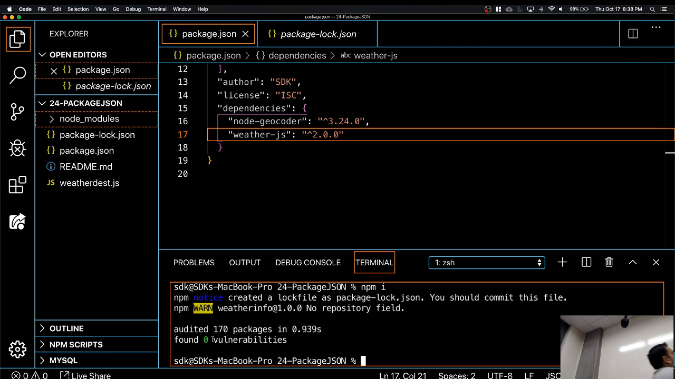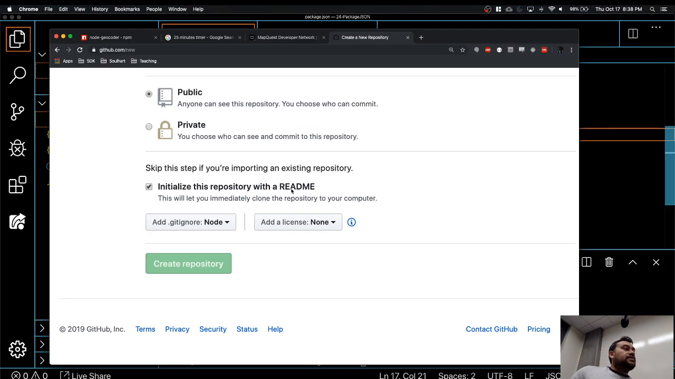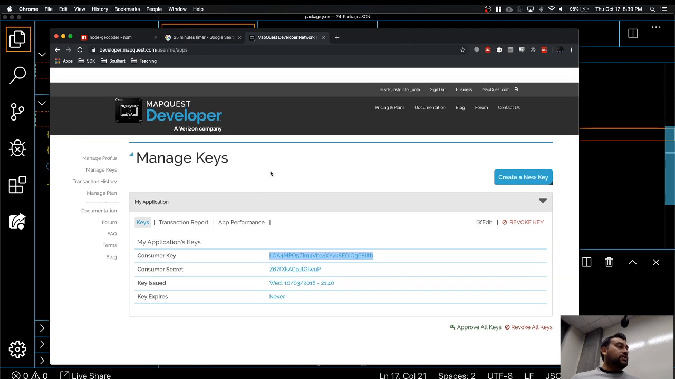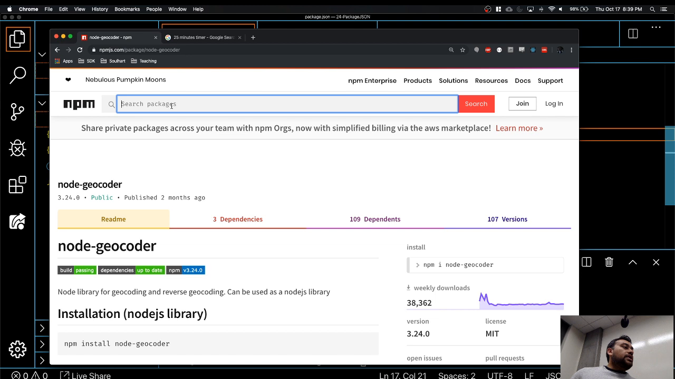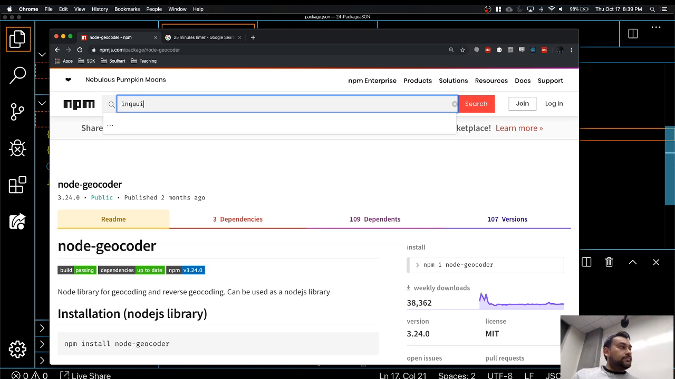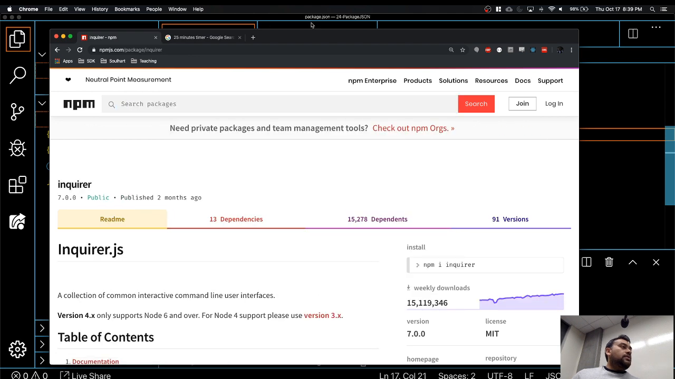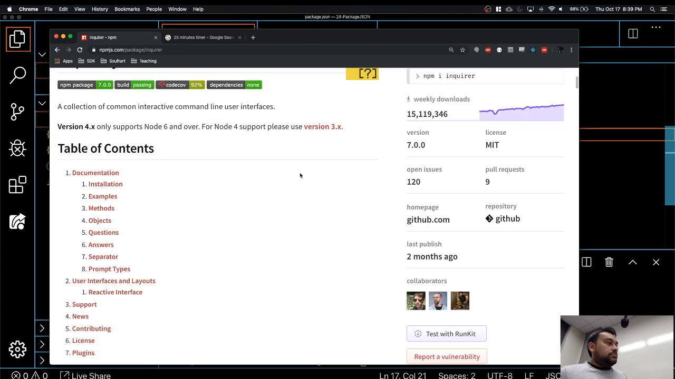All right. So I'm going to show you one more npm package, and that is actually important for your homework as well. We'll quickly take a look at it and see how that works. This is called Inquirer. It's a really nice tool.